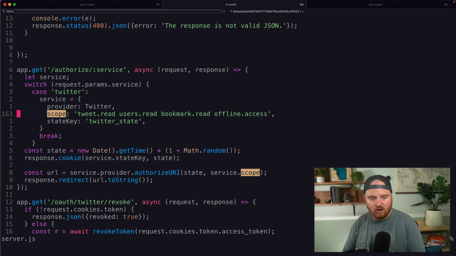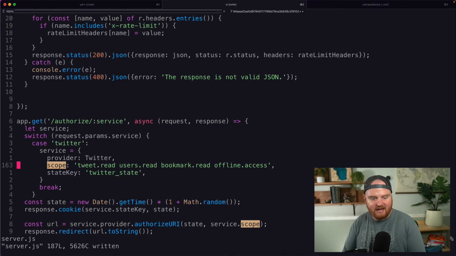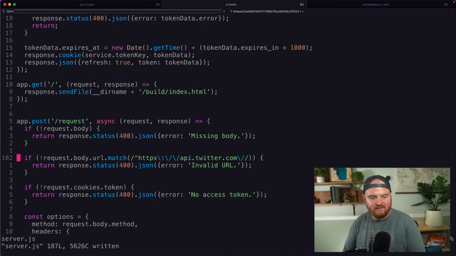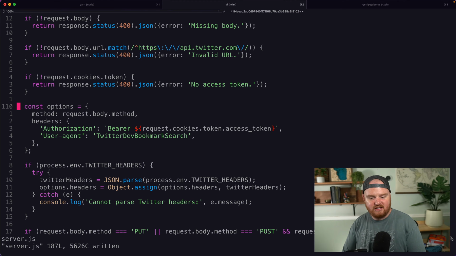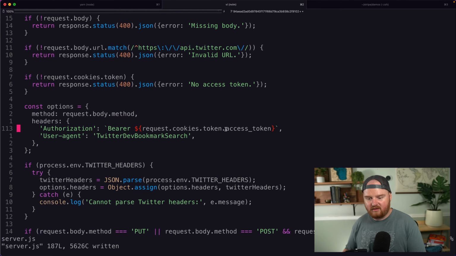Here we have a scope, and the scope tells us what we have access to. So we have tweet read, users read, bookmark read, and offline access. I have no idea what that offline access scope does, but we'll just use it so that we can mirror what they have. The only other interesting thing in this app is this request route, which just proxies the Twitter API, passing in the token with bearer authentication, the token that came back from OAuth 2.